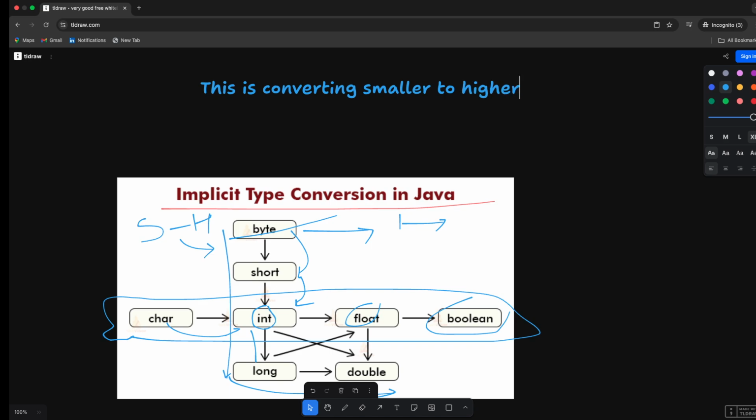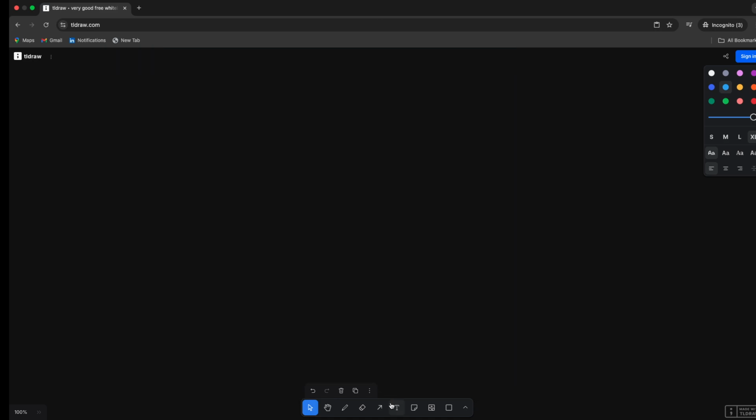Now let's go to explicit. In explicit type conversion, what we are going to do is a higher to lower conversion. We want to be careful with this because it might lead to data loss. Basically, converting from a larger superset to a smaller type can lead to data loss. In most languages, we must explicitly tell the compiler that we are aware of this fact and still want to go ahead with the type conversion.